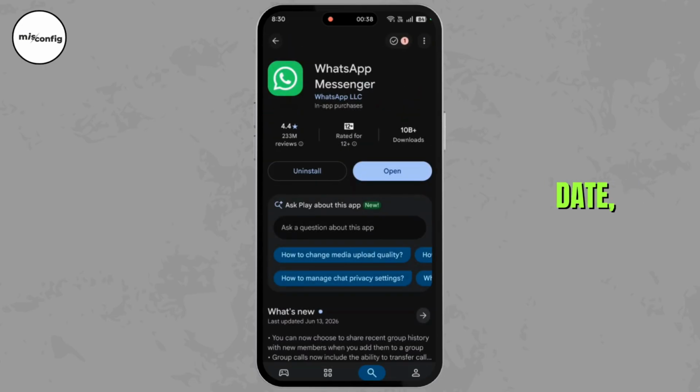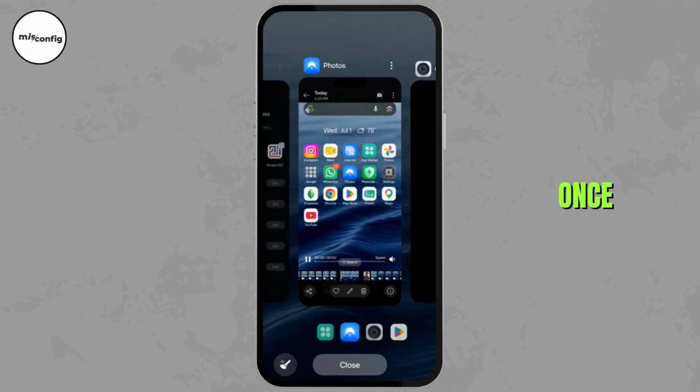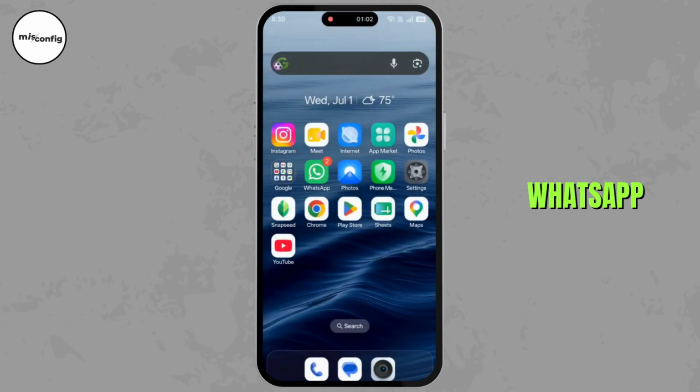If it is already up to date, what you can do is simply try to close WhatsApp from the recent apps. Once you close it, try to relaunch WhatsApp and try to register your username.